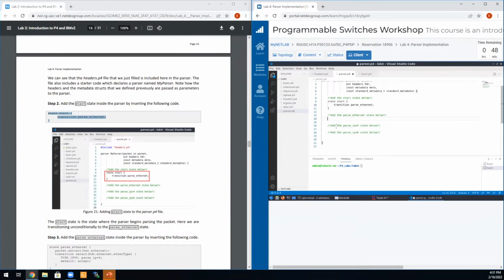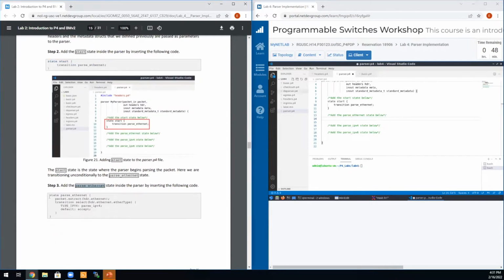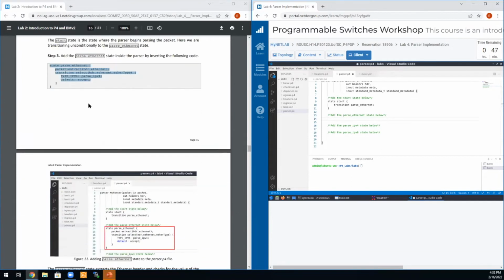Typically, it's a good idea to create a state for each of the headers that you are parsing. This is a common practice, although not necessarily required, but it's better so that you have everything separated. So now we will implement the parse Ethernet state. I will write that below the command for the parse Ethernet, and this is going to be state parse_Ethernet.